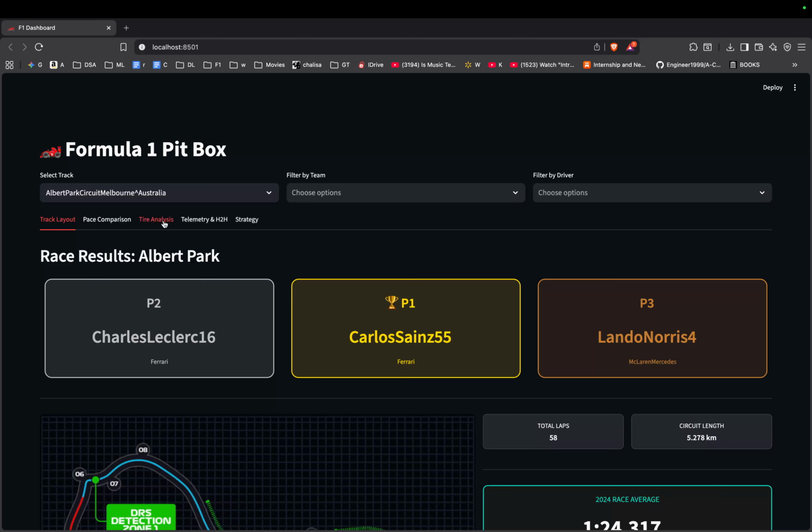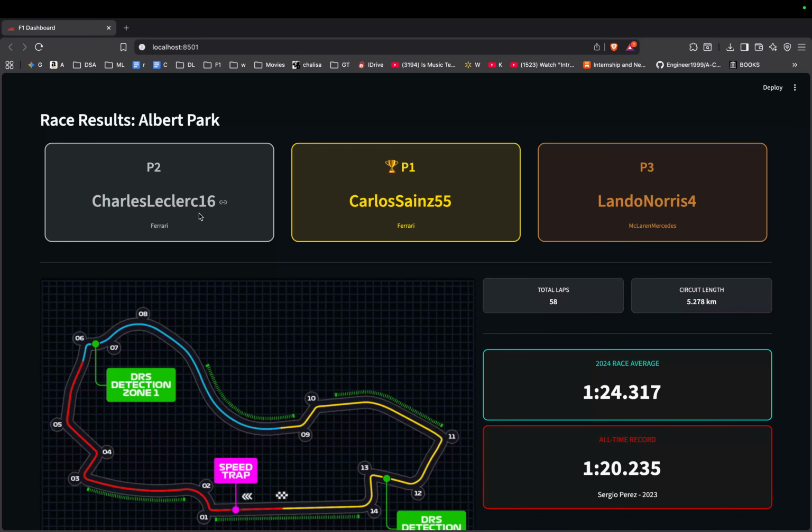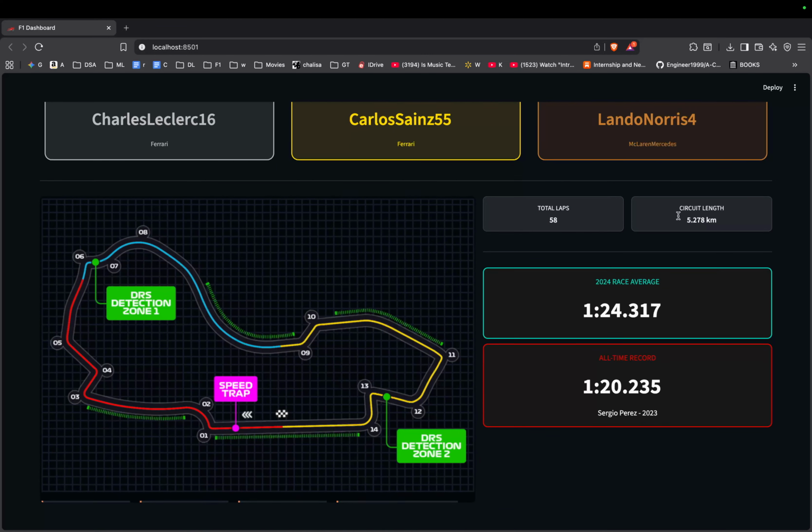For this case, let's consider the Albert Park circuit in Melbourne, Australia. This dashboard shows you the previous results, from 2024, the season that I have been working on. It gives you basic stats about the racetrack, the average time, and then the record.